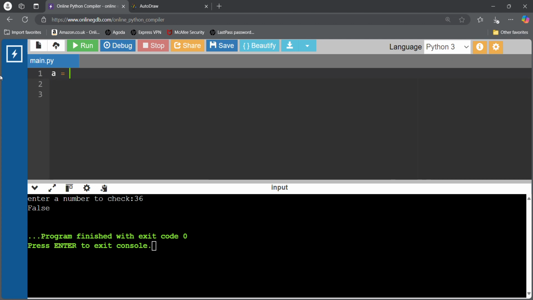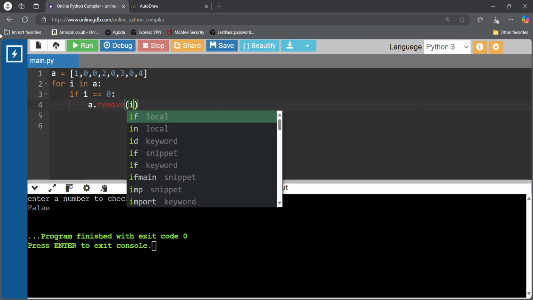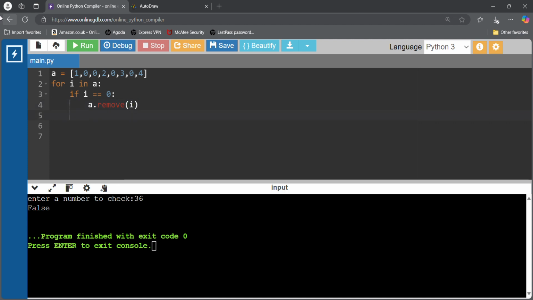Let's take a is equal to 1 0 0 2 0 3 0 4. What we're going to do is iterate for i in a. If i is equal to 0, then I'm going to remove that value from the array. So a.remove(i), the value i, which is always 0, and I'm going to append the value i to the end of the array, and let's print the array. To print an array without a for loop, you can just use the asterisk symbol before the array. It will just print the array. Let us see what we get.